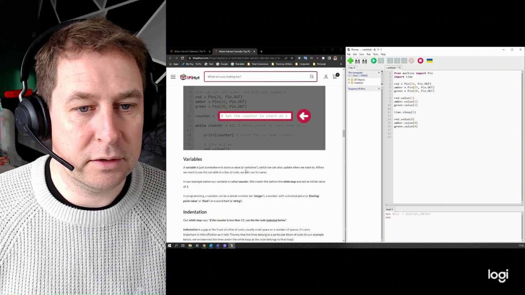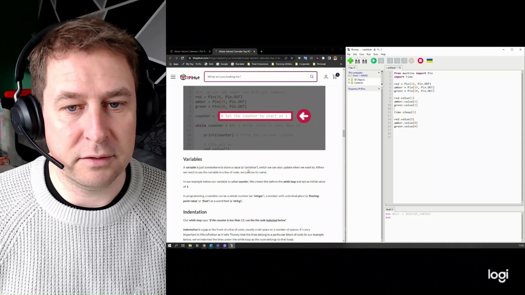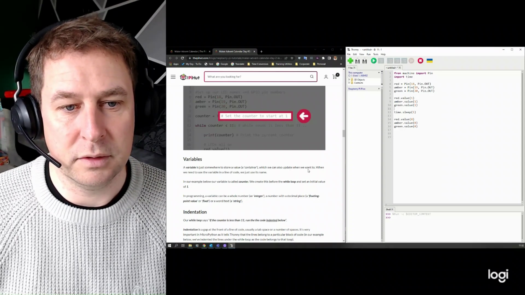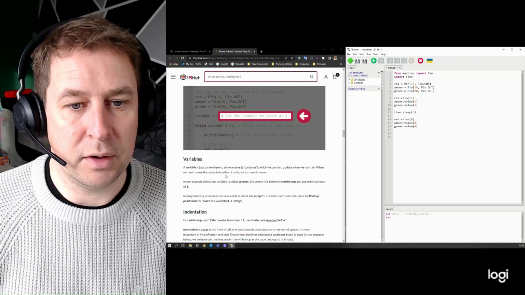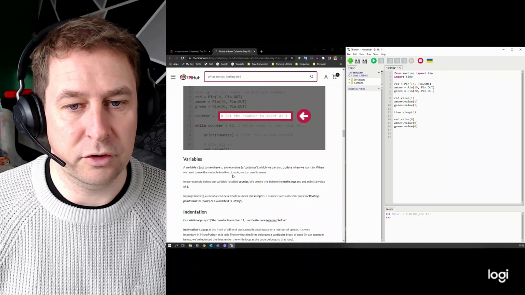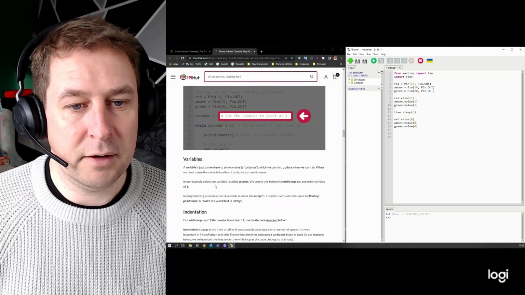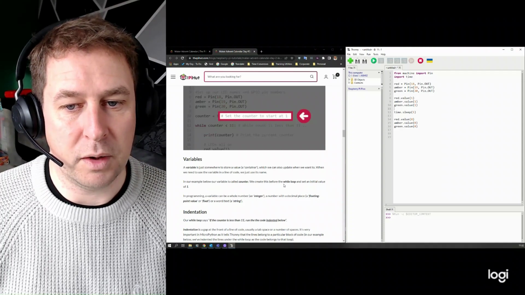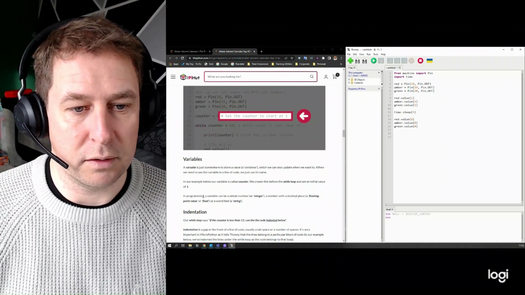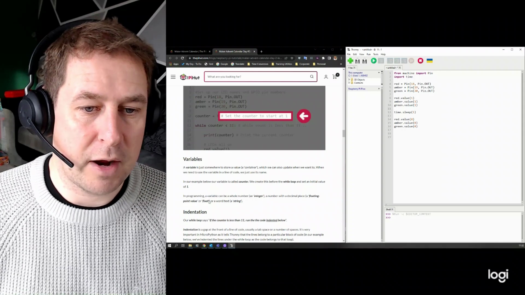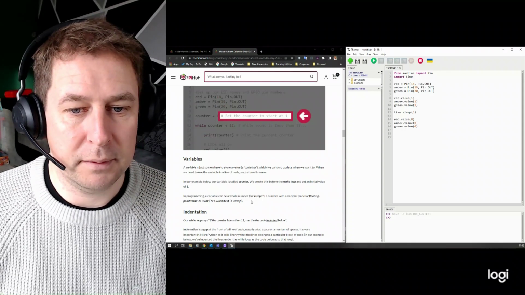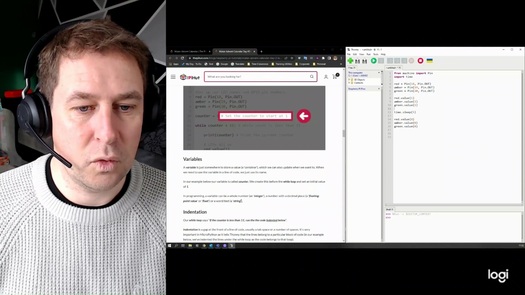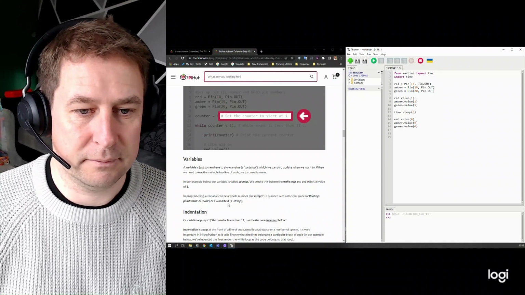Variables. A variable is just somewhere to store a value, a container, which we can also update when we want to. When we need to use the variable in a line of code, we just use its name. In our example below, our variable is called counter. We create this before the while loop and set an initial value of 1. In programming, a variable can be a whole number, a number with a decimal place, or a word or text.